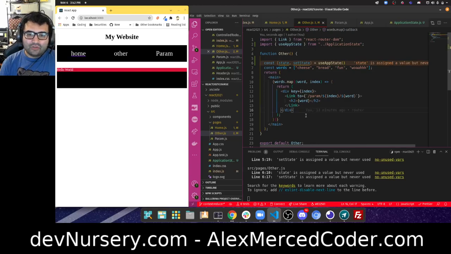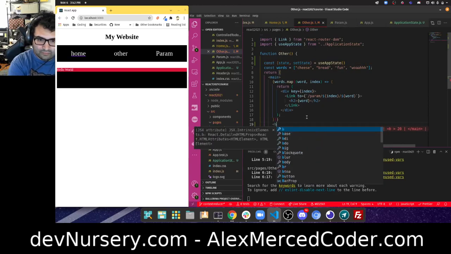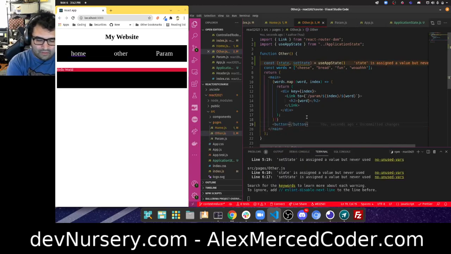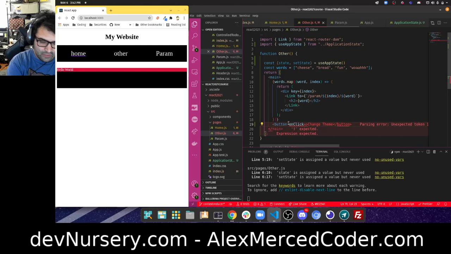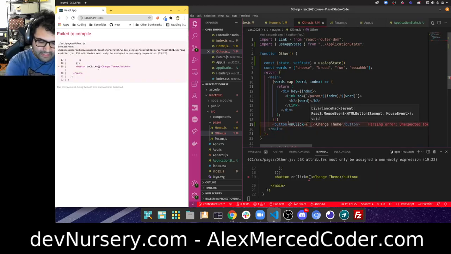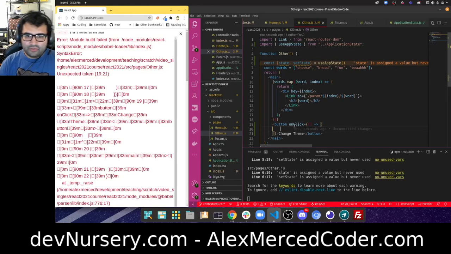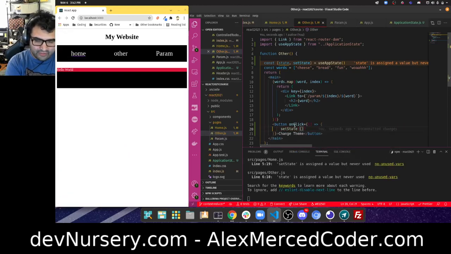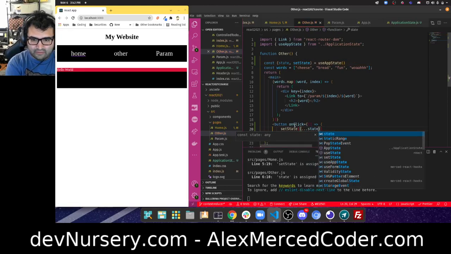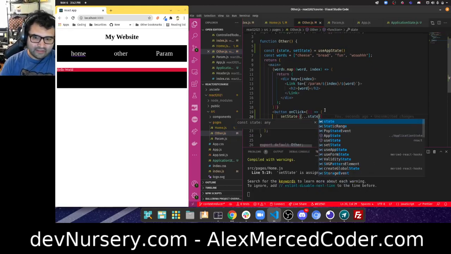And now what I could do is that maybe after all this, I'll put a button. Okay, change theme. Okay. And in this function, when I click on it, on click equals, and I gotta pass it a function. What I'm going to do is I'm going to use set state. Again, I want to create a copy of the original state, so I'll say dot dot dot state, because that's again an object. The dot dot dot is going to make a copy.